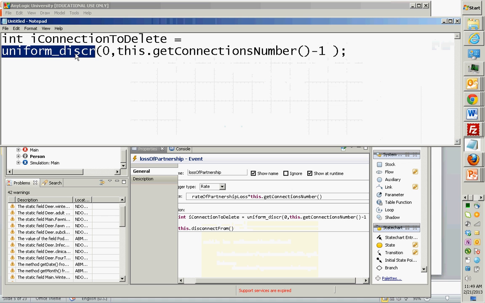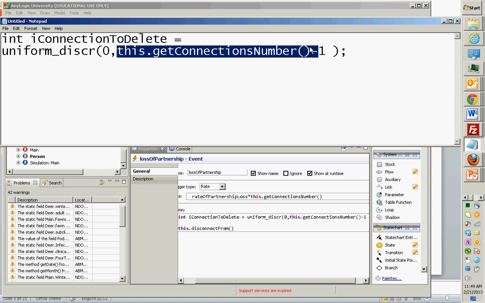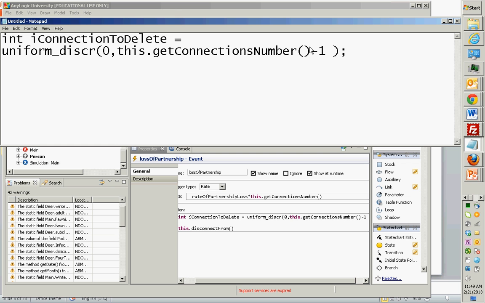This connection to delete, I'm going to have it this dot disconnect from, and I'm going to say get connected agent at that index, okay? So those are the two lines here that you'll be needing. So you can put spaces between them if it's clear.